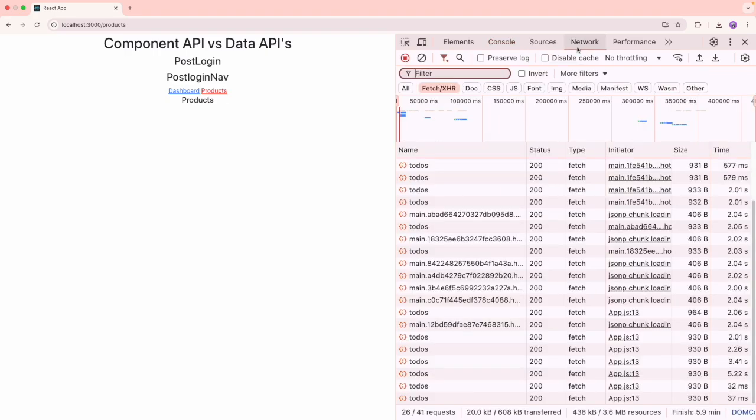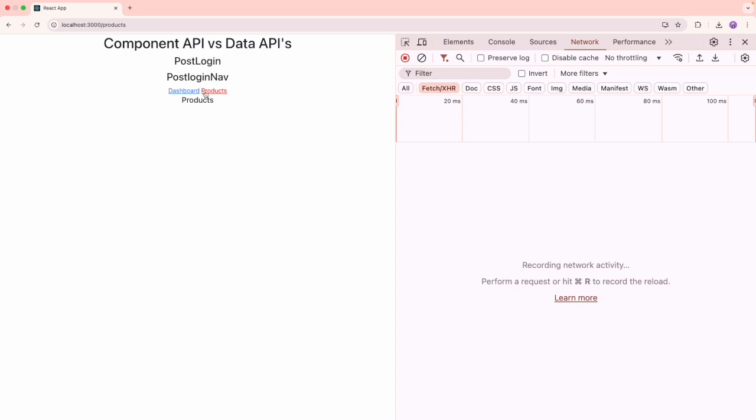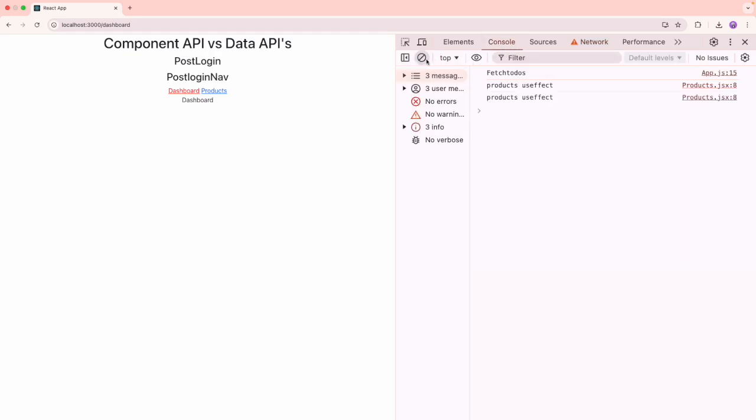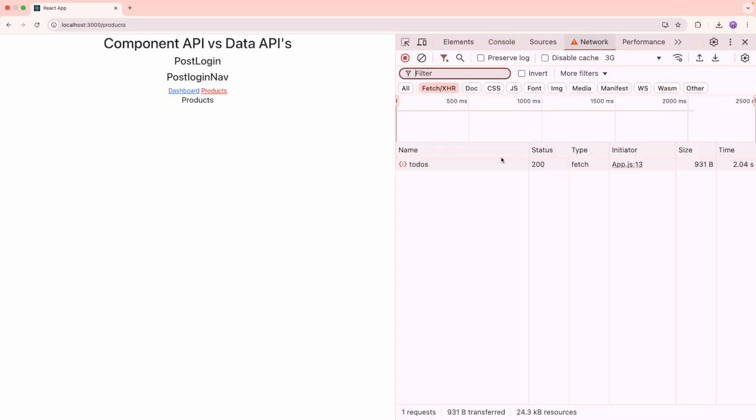So how do I understand this? Let me go to the dashboard and make the network throttling 3G, because I want to make it very slow. Let me go into the console, clear this off, and click on products. Now you can see it is still waiting until this particular network call completes. Until the network call is done, you cannot see the UI.